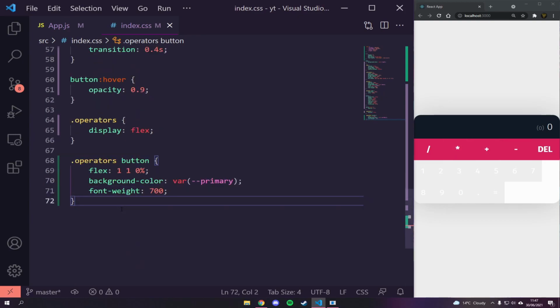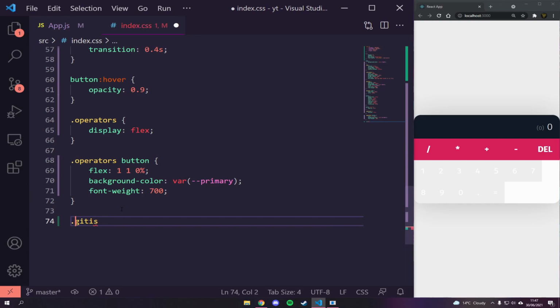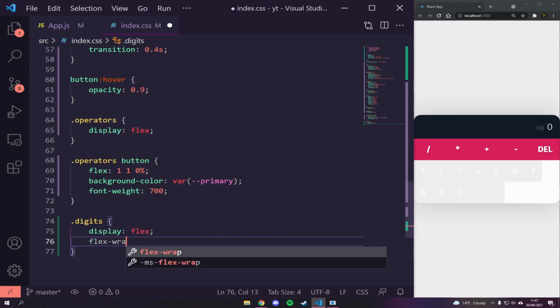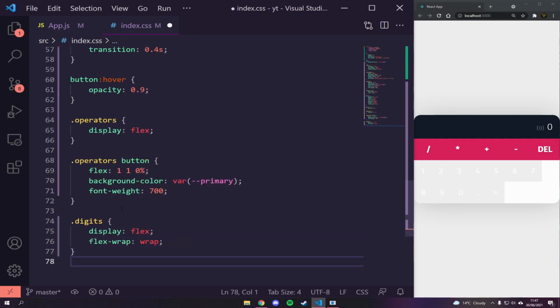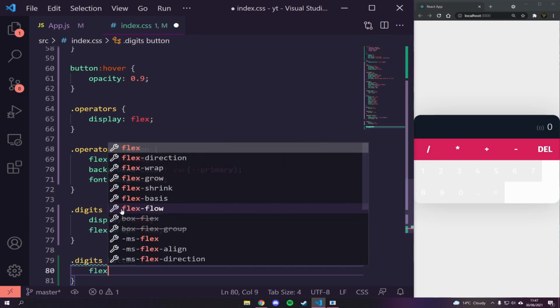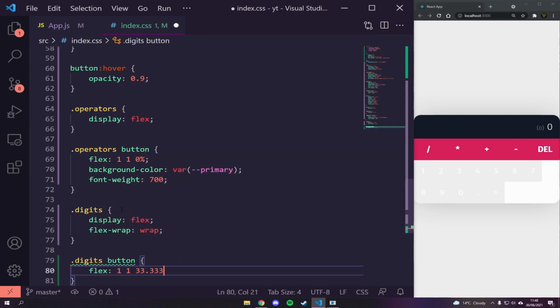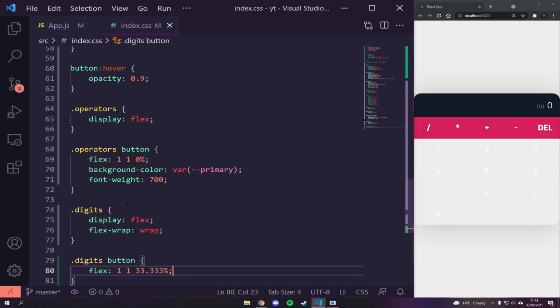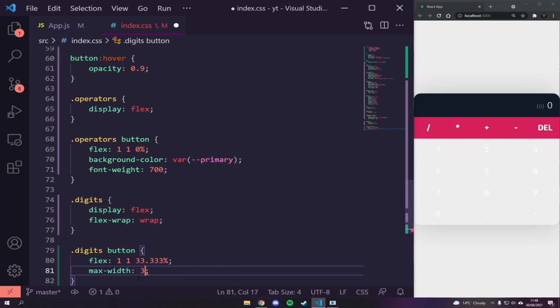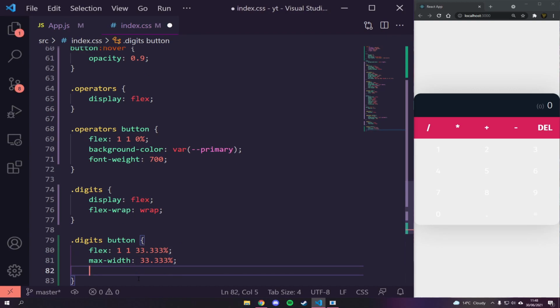It's looking pretty good. Underneath operators, we're going to have the digits, not the gidgets, the digits. God, my typing is horrendous, but it's fine, guys. We've got this. So we're going to display this as a flex item. We're then going to give it a flex wrap of wrap. And then we're going to say dot digits button, and we're going to give these a flex of 1 33.333%. So we're going to basically stretch them so they all fit across there. We're then going to give them an actual max width of 33.3333%, just to make sure they don't ever go above that.